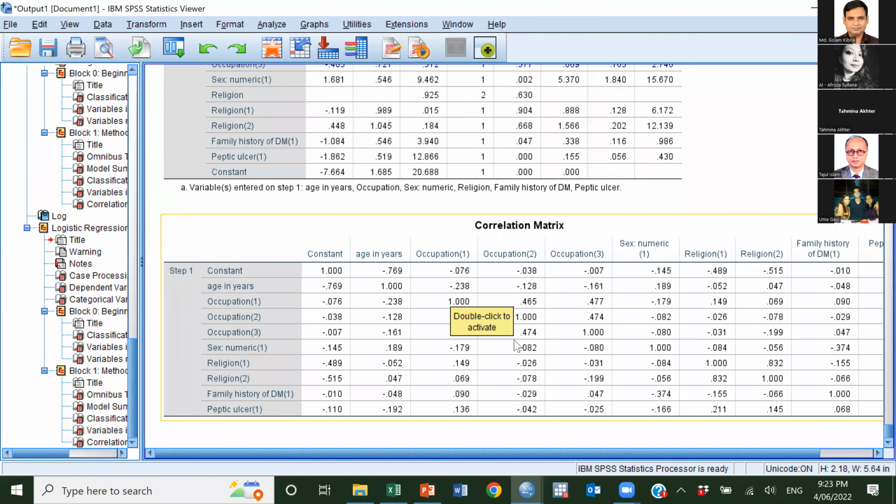The advantage is that if you save the syntax, anytime you can execute it. If you like, you can change the variables in it as well, but you shall have to do it carefully. That is the issue. Okay? Thank you, sir. Any other issue?